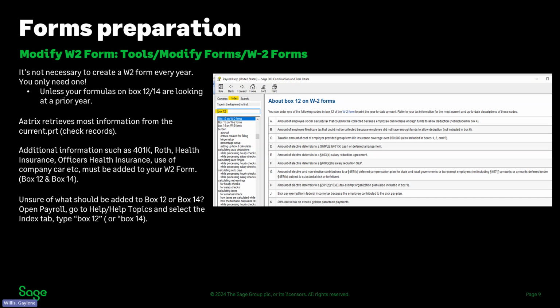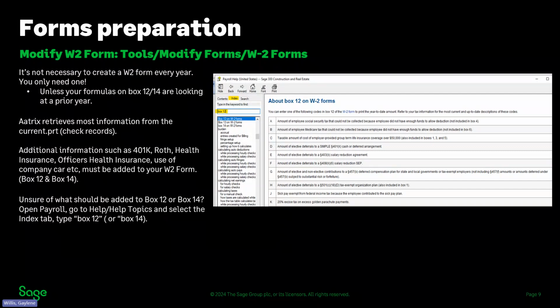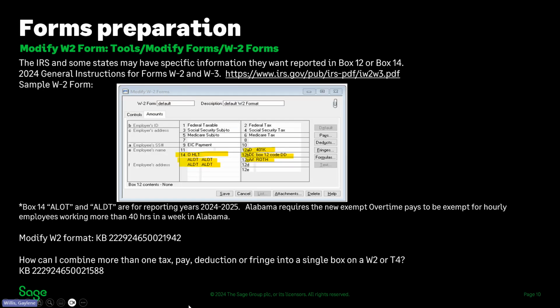If you're unsure of what should be added to box 12 or box 14, there's a great resource for you under the help topics. Click on index and type in box 12. This information corresponds to the Circular E. So you'll see about Form W2s, for example, on this screenshot. This topic is very large, and we'll also go through all other codes, and you can select the code that most identifies with your item that you're reporting. Okay, in order to modify those forms, you're going to go into Tools, Modify Forms, W2 Forms.